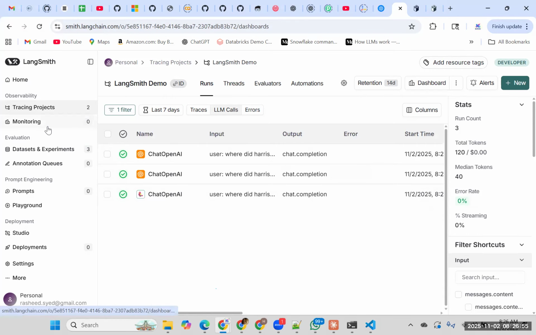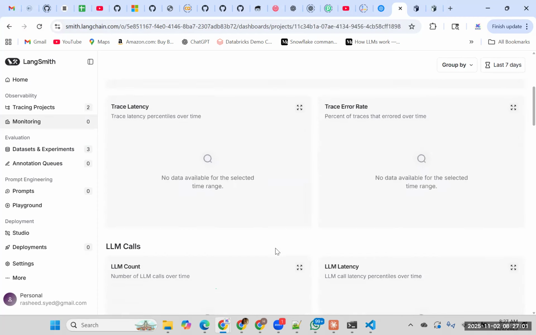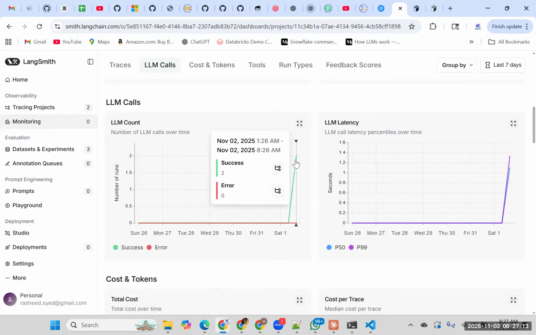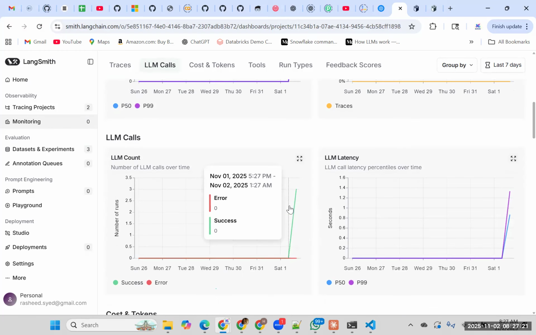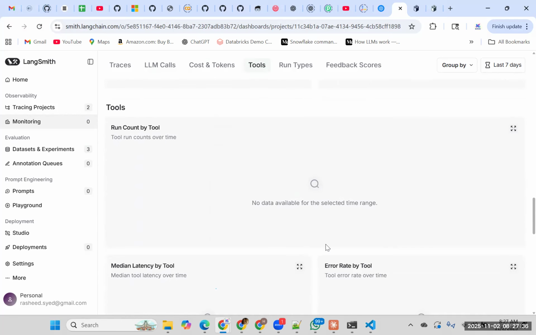Okay. If you go to monitoring, if you go to dashboards, now you see the number of LLM calls here. So you have 2 LLM calls. So it should be, yeah, see, 3 LLM calls. It's taking time to render, some lag. So 3 LLM calls, we did 3 times. So the latency you can see P50, P99, 1.33 seconds, and all of those metrics that are logged here.